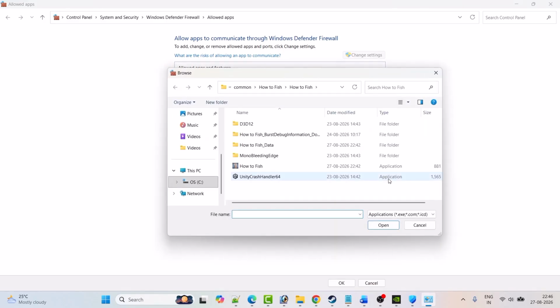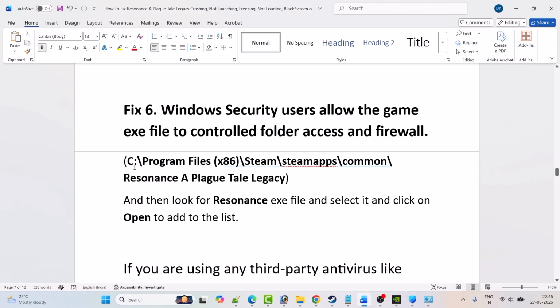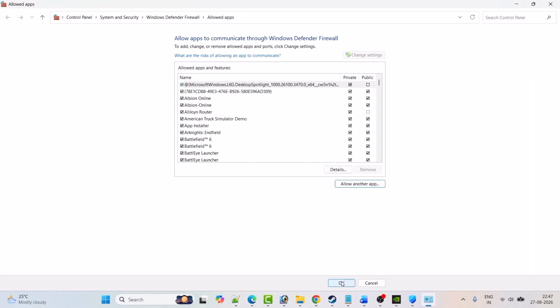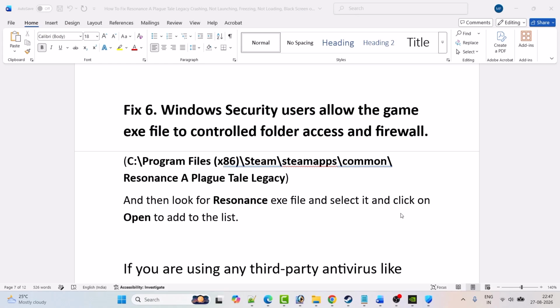And then again browse to the game installation folder. So again browse to C drive, Program Files x86, Steam, steamapps, common, Resonance A Plague Tale Legacy game folder. Select the Resonance exe file and then click on Open and then click on Add to add it to the list. After adding it, click on OK to save the changes, and then you can go ahead, relaunch the game and check.